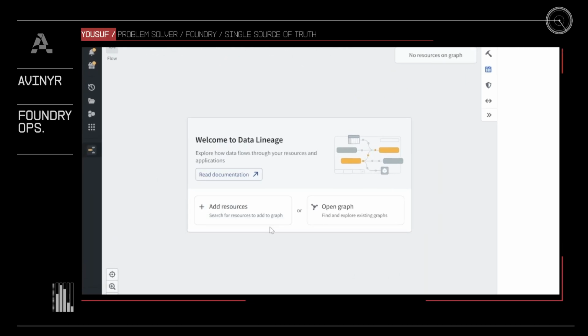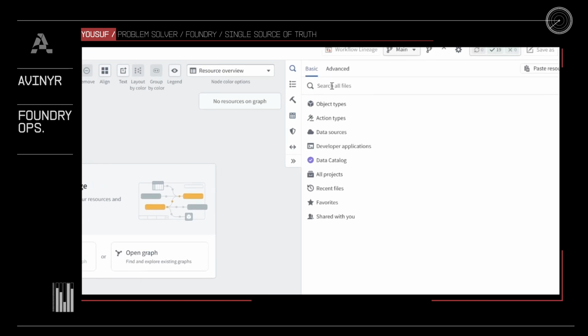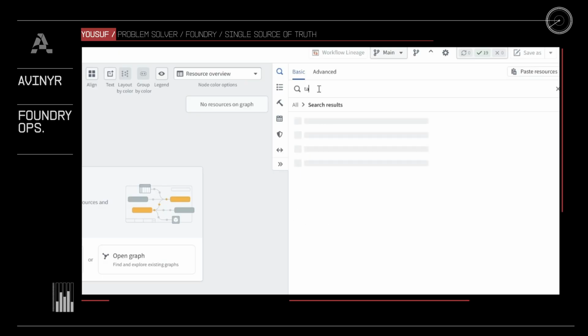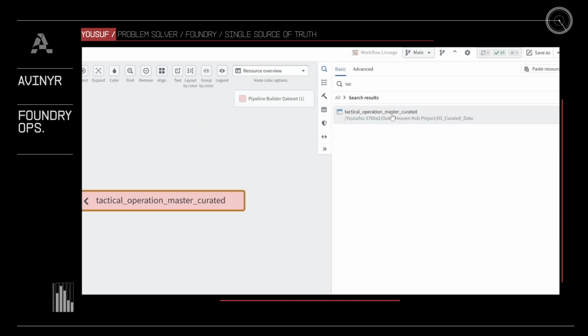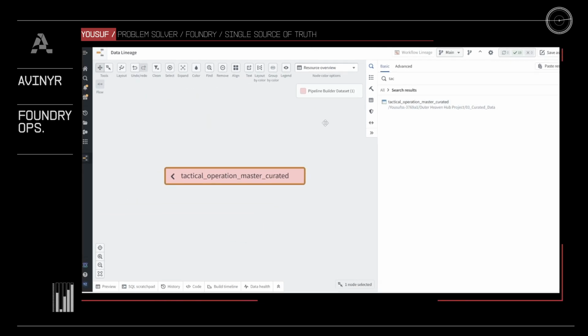So Foundry takes us to this data lineage canvas, and this is because all robust schedules are built directly on top of our visual dependency graph. First we click add resources in the center, search for our curated tactical production target, this file over here, and pull it right into the graph.